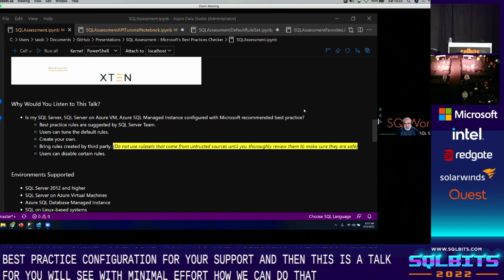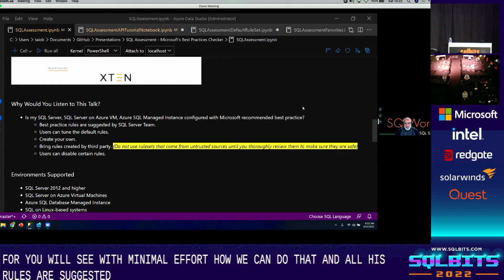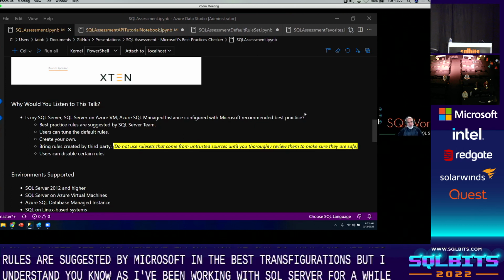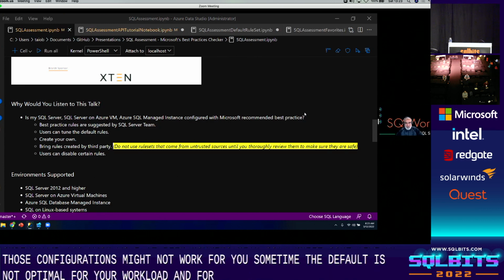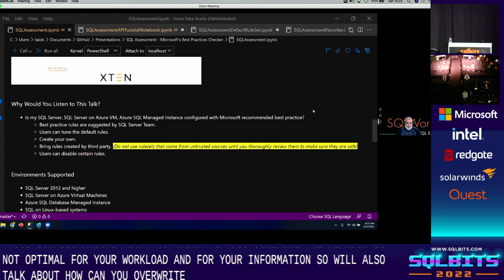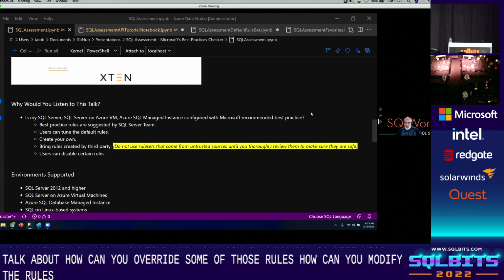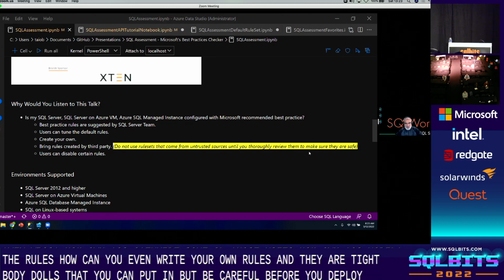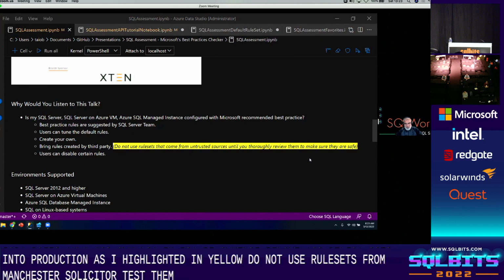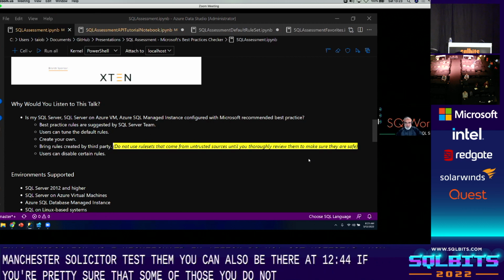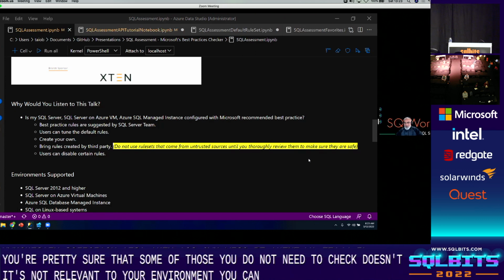And all these rules are suggested by Microsoft, the best configurations. But I understand, as I've been working with SQL Server for a while, sometimes those configurations might not work for you. Sometimes the defaults are not optimal for your workload and for your environment. So we'll also talk about how you can override some of those rules, how you can modify the rules, how you can even write your own rules. And there are third-party rules that you can bring in, but be careful before you deploy those into production. As I highlighted in yellow, do not use rule sets from untrusted sources unless you thoroughly test them. You can also disable some rules, right? So there are 244 rules. If you're pretty sure that some of those are not relevant to your environment, you can always disable them so they don't run when you schedule them.